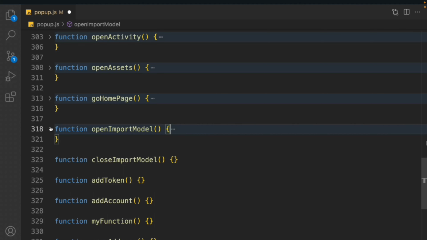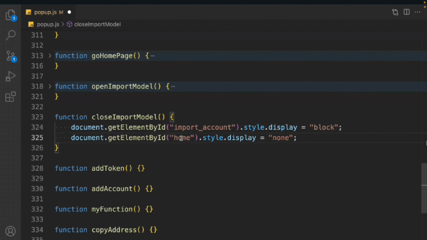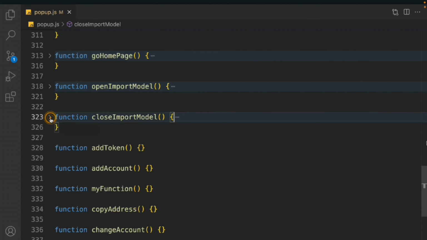Now we have to work on the close import model. So for that we have to open this one and paste here, and here we have to change the ID. So this will be none, and this will be block. That's one, because okay, we don't need to change the ID, we have to simply open and close it. Looks good. So that's the one we have.